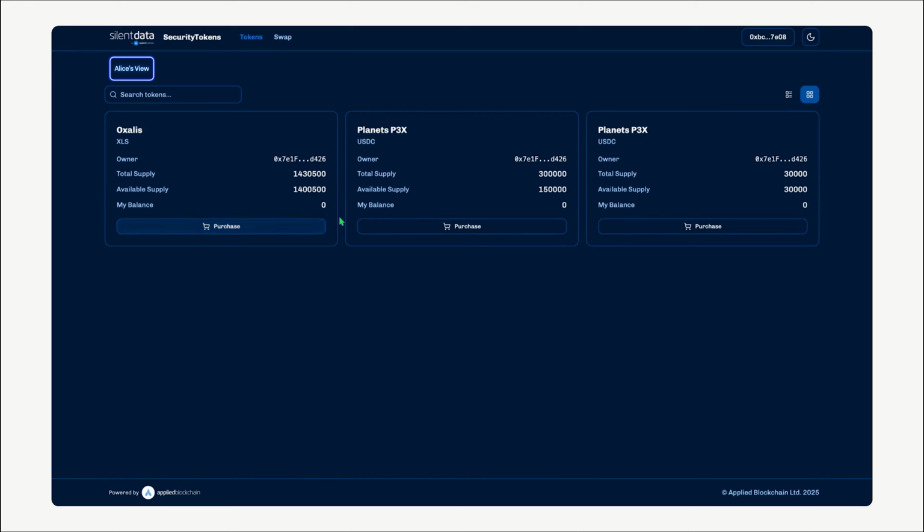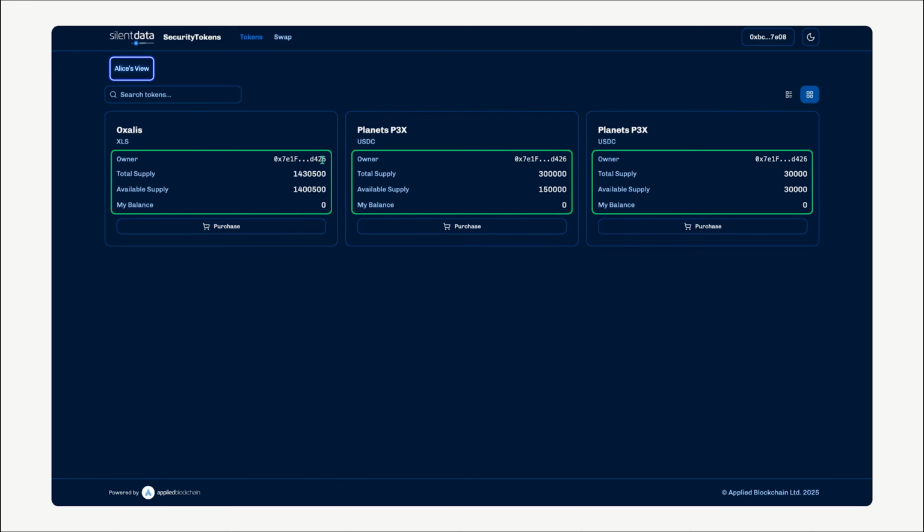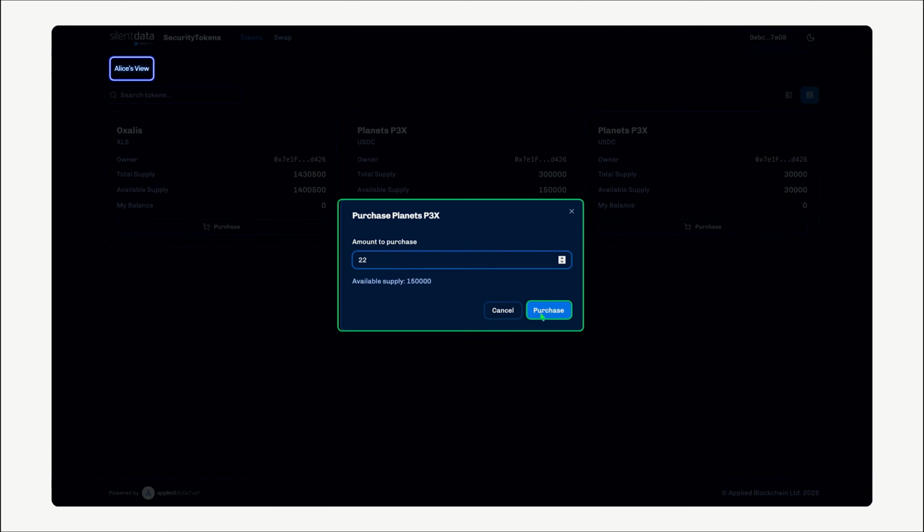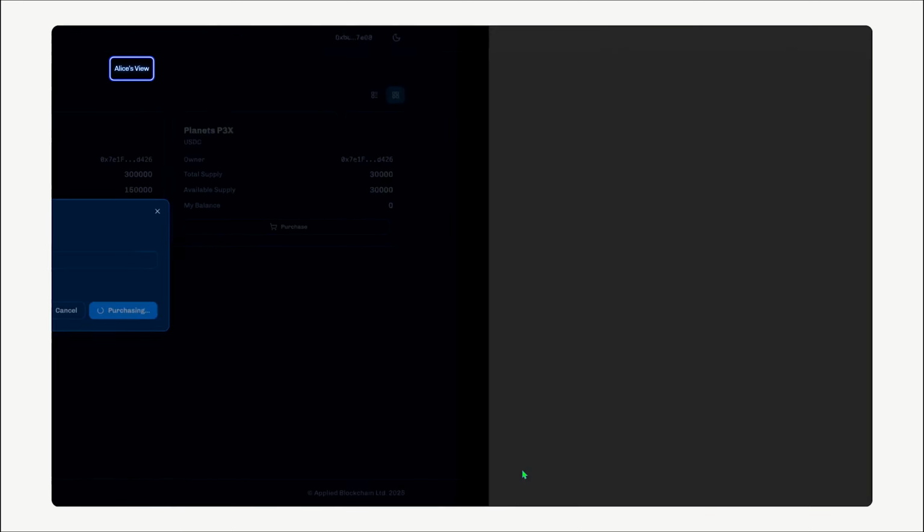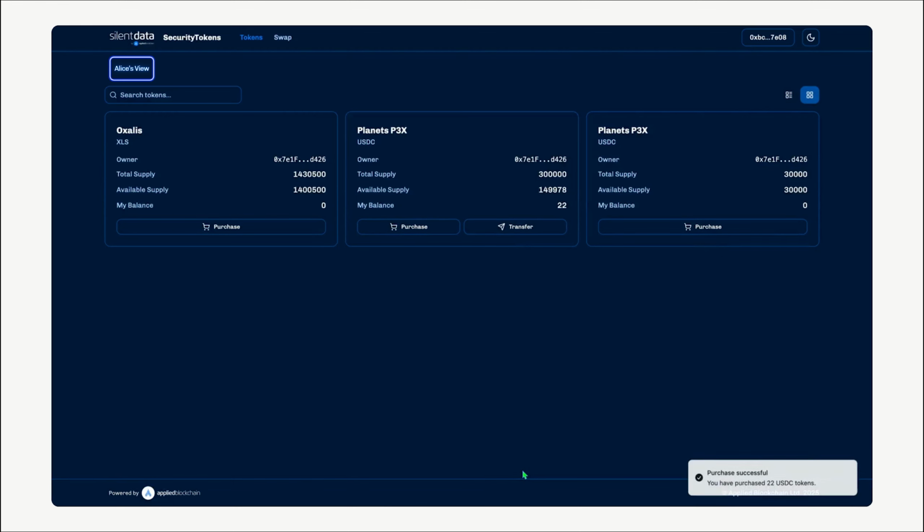Now that Alice is whitelisted, she can see token details, her balances, and purchase options. Let's say she wants to buy some Planets tokens. She specifies 22, approves the transaction, and now her balance of Planets tokens is updated to 22. She's also now able to transfer these tokens.